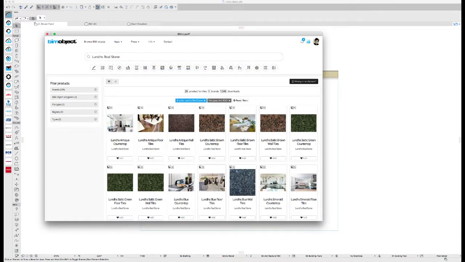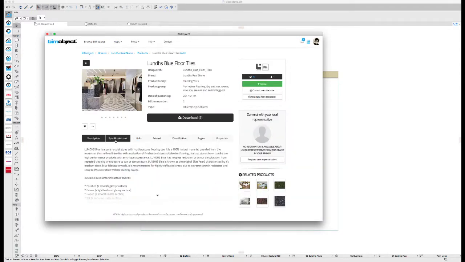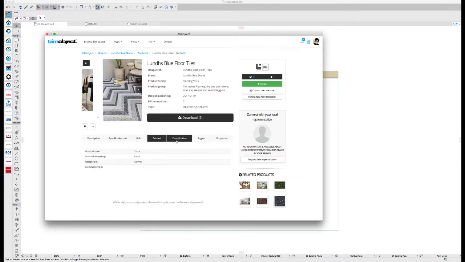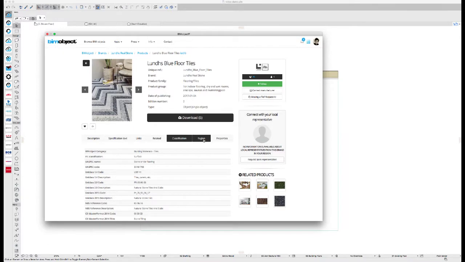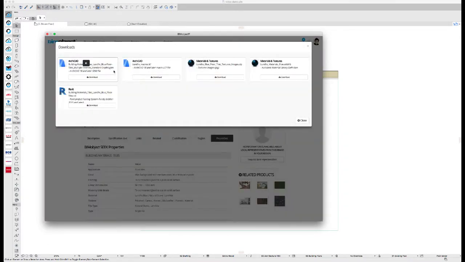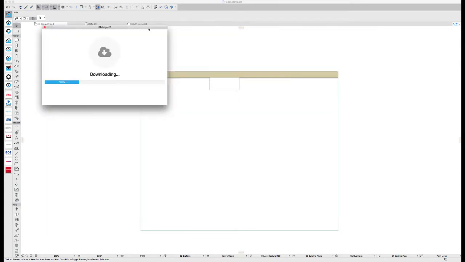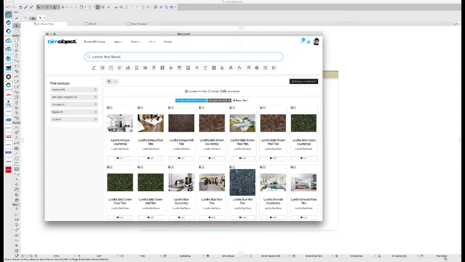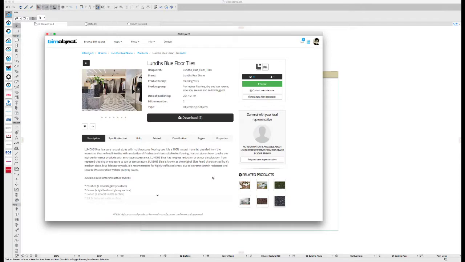So if you see here, the product page contains description information, related information, classifications about the object, as well as properties which can be added to the object post placement with the integrated BIMobject app. So here we've downloaded two files. One is the macro and one is the GSM files. To work with these objects, you need to download the macro file, which only needs to download once.